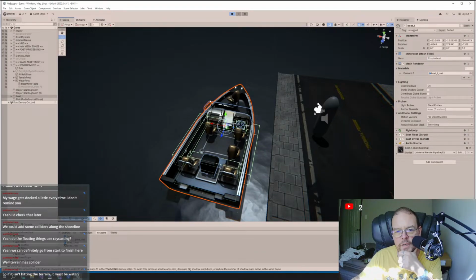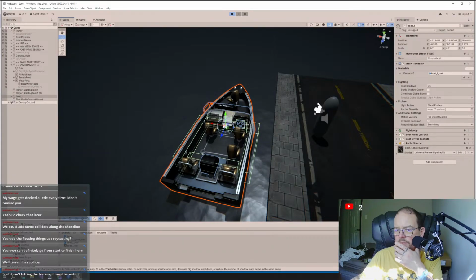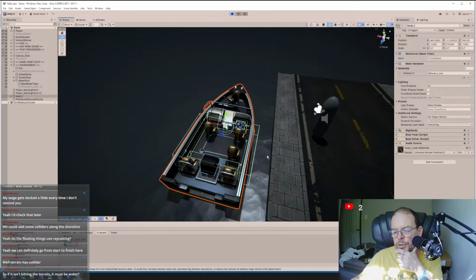I guess you could tell if you're... Yeah, I don't know. So if it isn't hitting the terrain, it must be water. That's what I was thinking. Or it's up in the air. Yeah. But then, how would you do swimming?